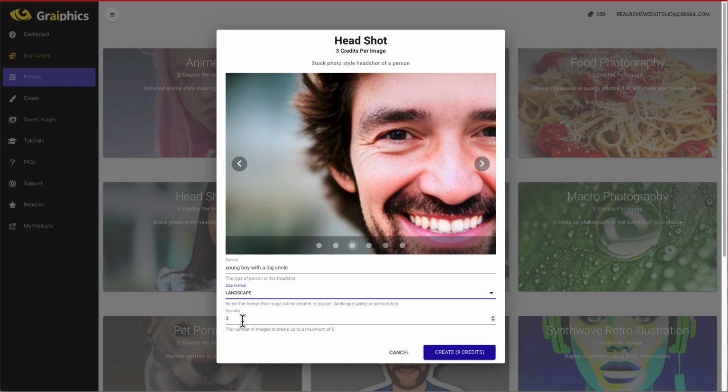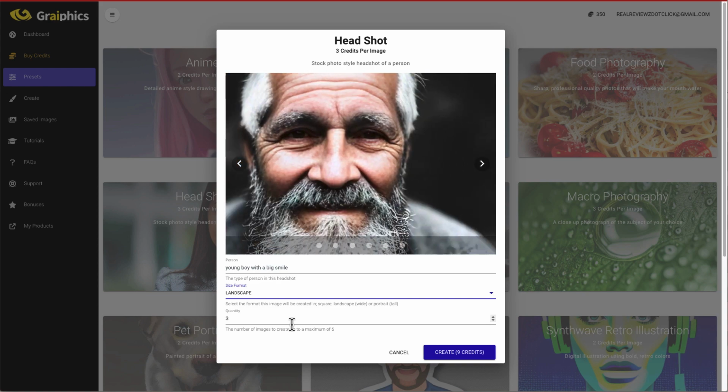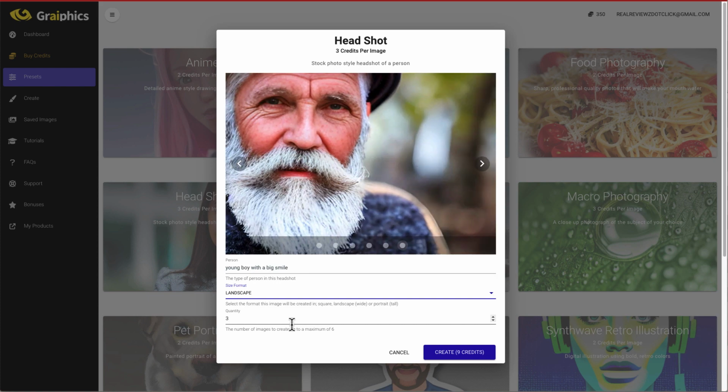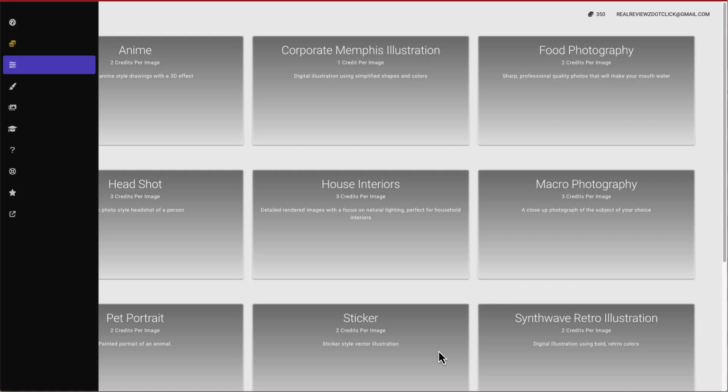You can see here by default, it picks 3 images. You can see here that it takes 9 credits to generate these images, and that means that you spend 9 credits to see the result of the actual image being rendered. It doesn't mean that you get to see and then pick and spend the credits. So we'll go ahead and we will create these 3 with 9 credits.